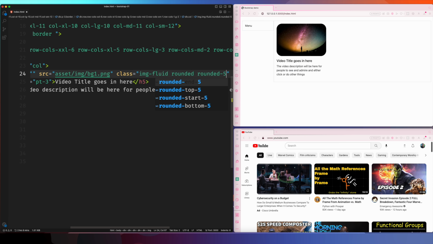The highest being 5, and you can have this effect. You can go to 4, 3, 2, 1, and that will give you, I think this is looking close. Having rounded 4 gives you this feature. And we have more sophisticated features whereby you can specify which one you want to round. You can see options that we have here: rounded top, rounded start, rounded end.